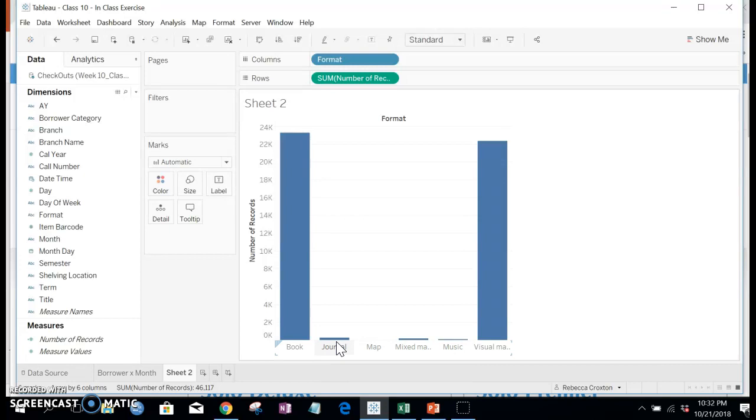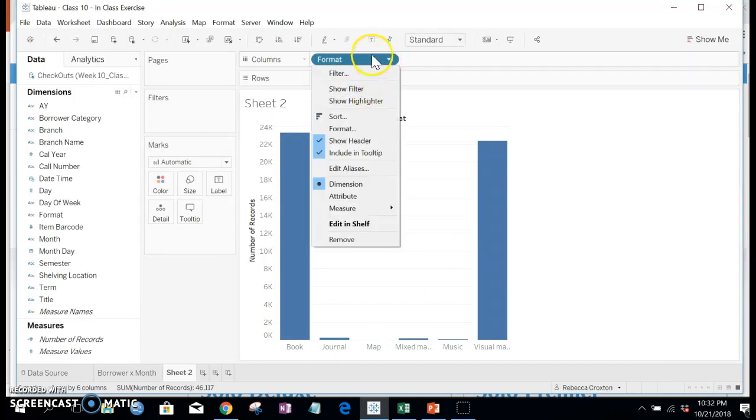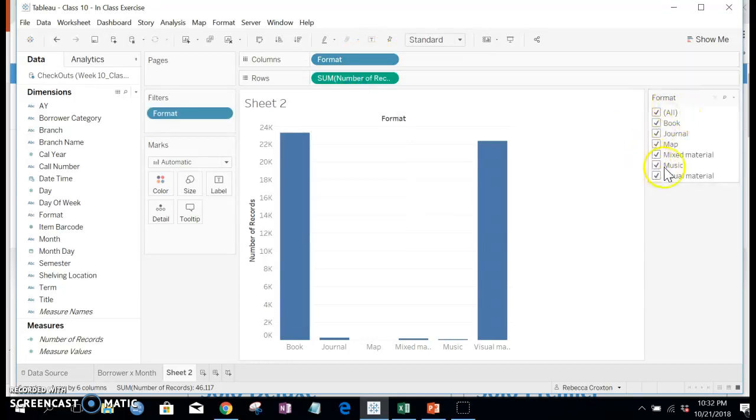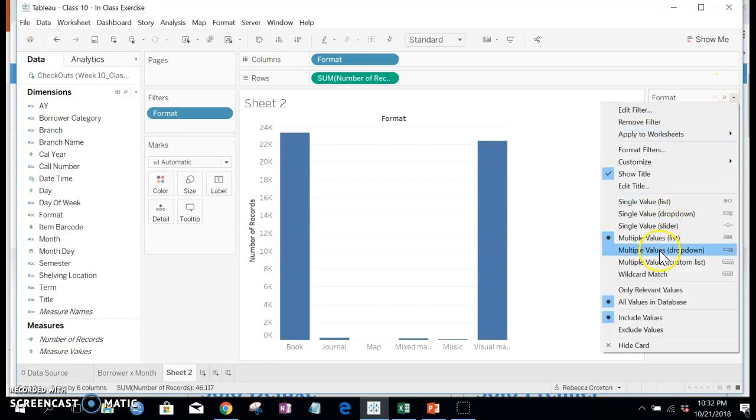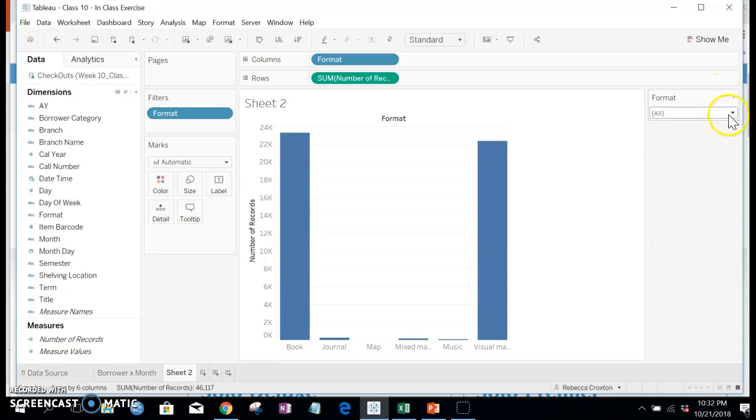But maybe we don't really want to look at every single type of material, just look at the visual, like that's the DVDs and the books. So let's go ahead and say for filter, under format, let's say show filter. That's going to give us our choices over here on the right hand side. And let's click this downward arrow to the right of this box and say multiple values drop down. It's just a little easier to look at.